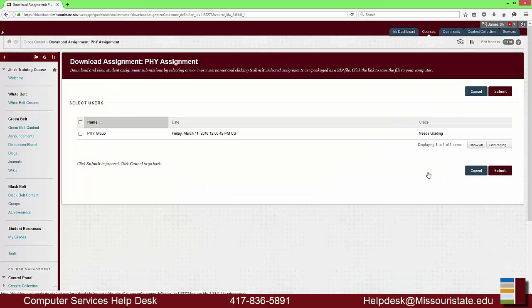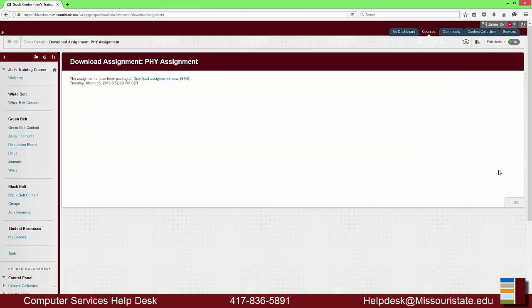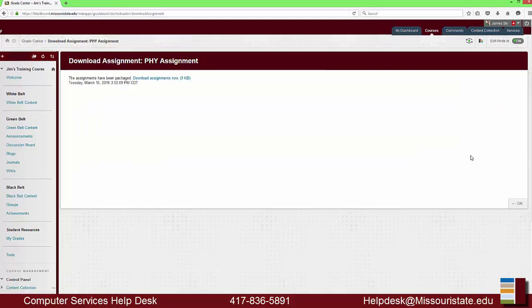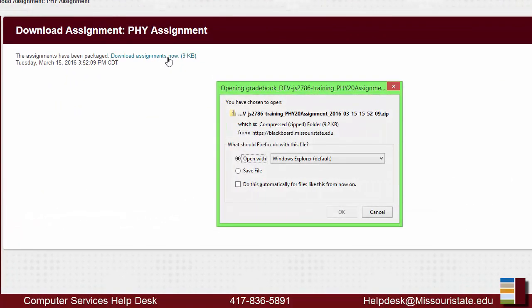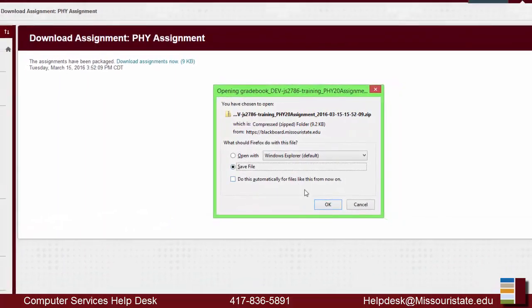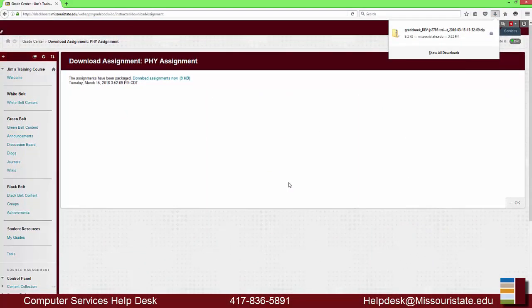Since this is a group assignment, there is only one submission, but if it were an individual assignment, you would see a long list of student submissions. Simply check the Select All checkbox at the top, and then click the Submit button. This will take you to a confirmation screen with a download link. Click the Download Assignments Now link, and save the zip file to a location on your computer.